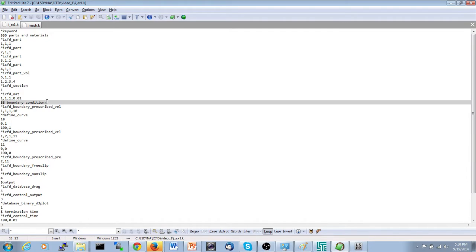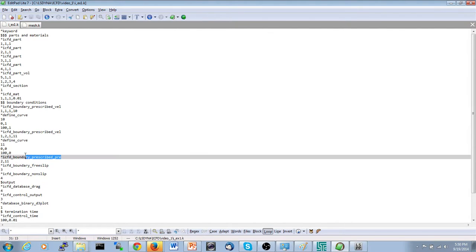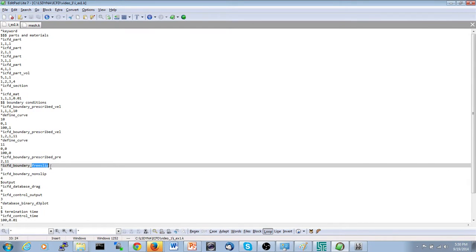So same as in any classic CFD code, the easiest way to do so is to define a prescribed velocity at the inflow, which I'm going to do through the keyword ICFD boundary prescribed velocity. A prescribed pressure at the outflow, which is going to be the keyword ICFD boundary prescribed pressure, and a slip or a free slip boundary condition for our far field, which means that I'm only going to constrain the velocity in the normal direction.